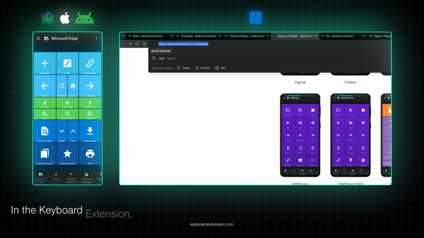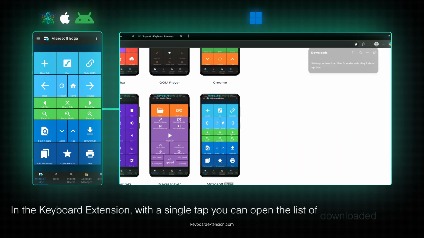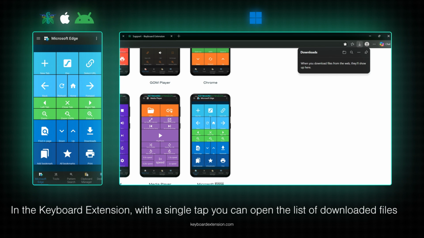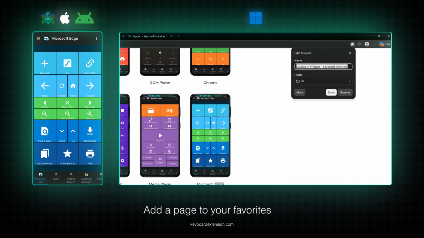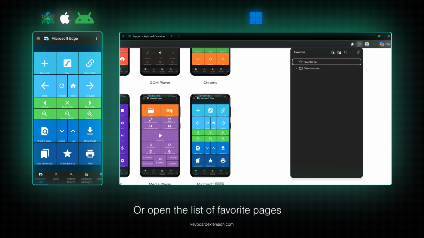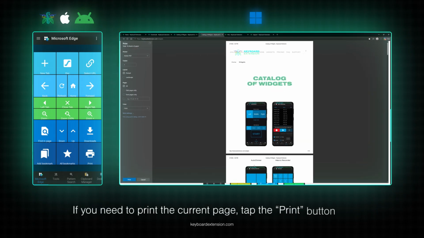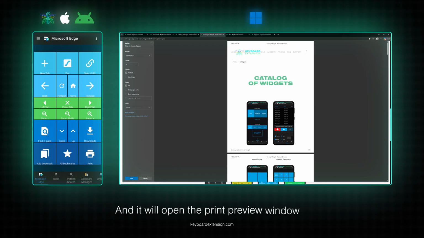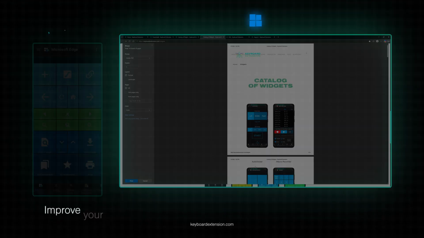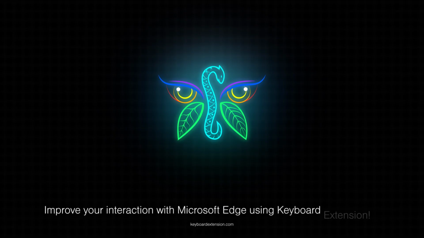In the Keyboard Extension, with a single tap, you can open the list of downloaded files, add a page to your favorites, or open the list of favorite pages. If you need to print the current page, tap the Print button, and it will open the Print Preview window. Improve your interaction with Microsoft Edge using Keyboard Extension.